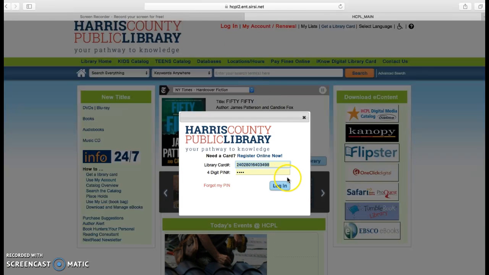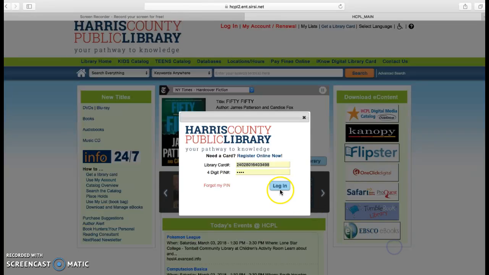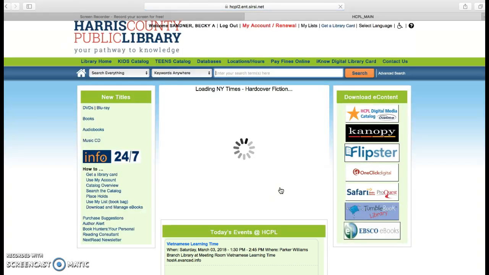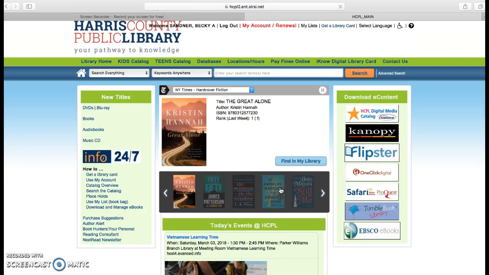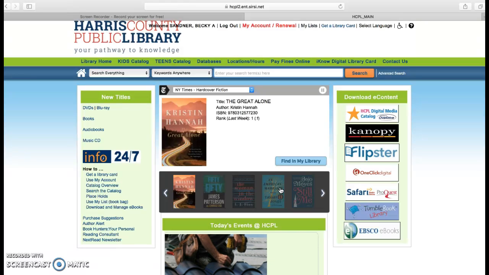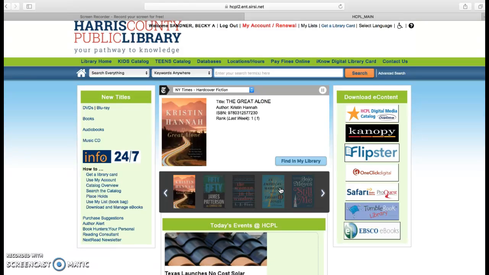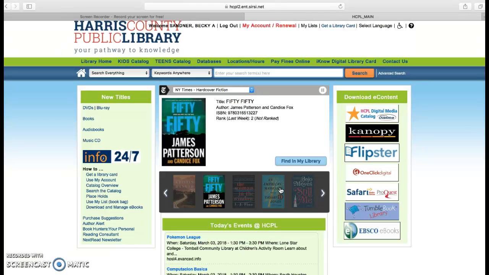So the first thing you need to do is log in, and you're going to put your library card number and then a 4-digit PIN number. And this is really easy to set up. If you don't have a library card, it's very simple to go to the library and have your mom or dad take you, and they can sign up for a library card so you can have access to some of these resources.